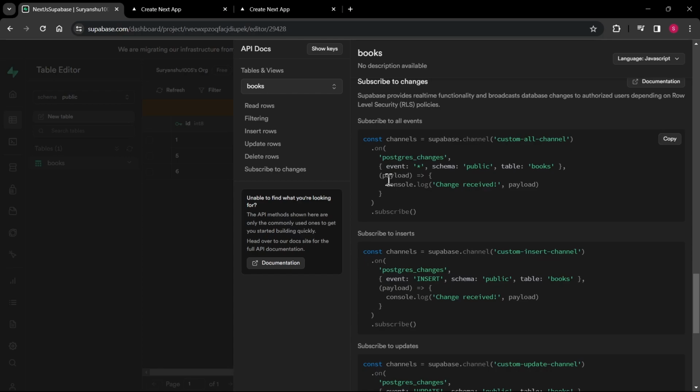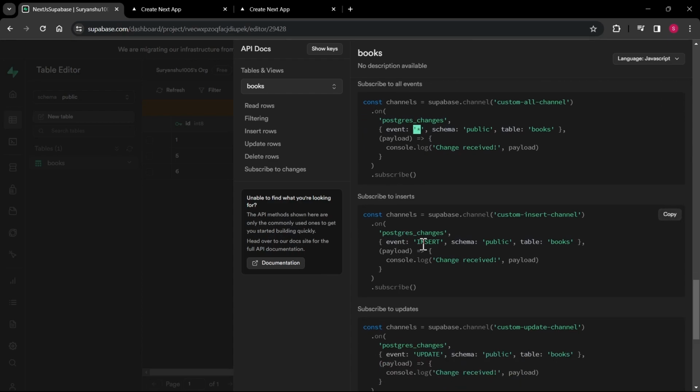And now this is the important part. You can copy this particular code for all the tables, but here things vary a little. Here is the event that you want to subscribe to. Suppose you want to subscribe to the insert event, you can write insert instead of this asterisk.